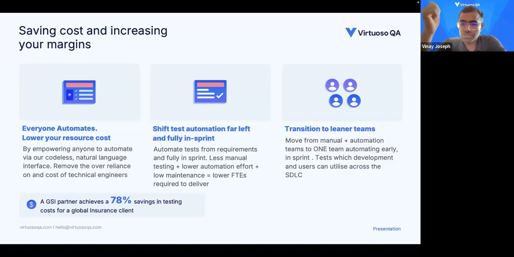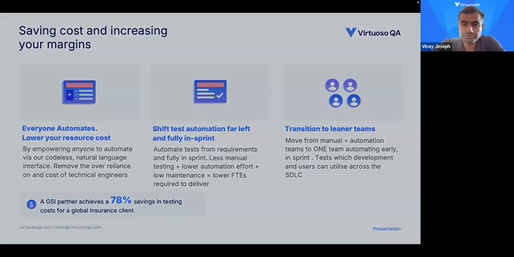And all of this allows you to transition to leaner teams, because when we start with majority of your customers who are already automated, they'll have a manual team, which would be very, very business focused, who understand the business really well. They'll have an automation team, which would take those manual test cases and then convert them to automation. But with Virtuoso, we see more and more that our customers are going to a unified team, which is a mix of manual and automation teams, and that reduces the amount of FTEs they require and can transition to a very leaner process.